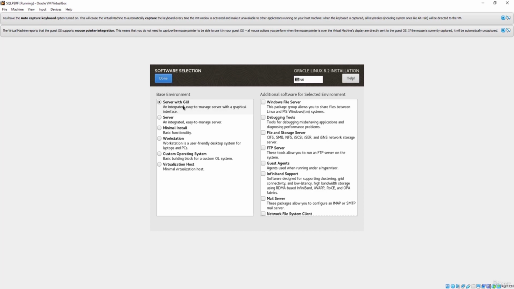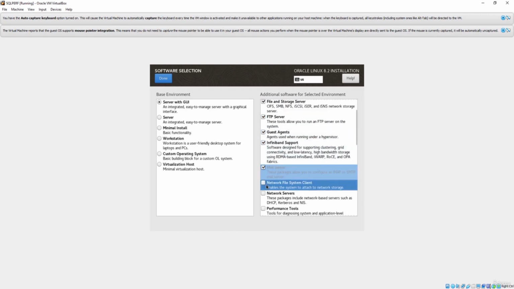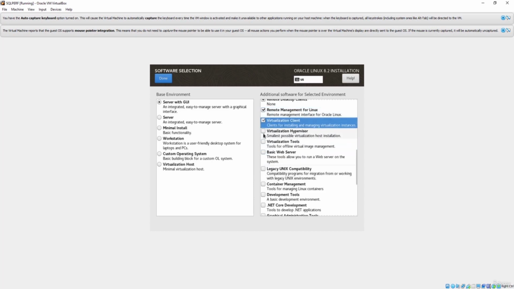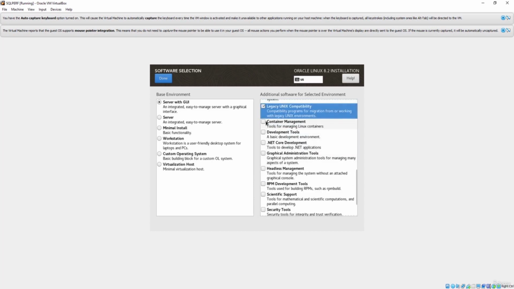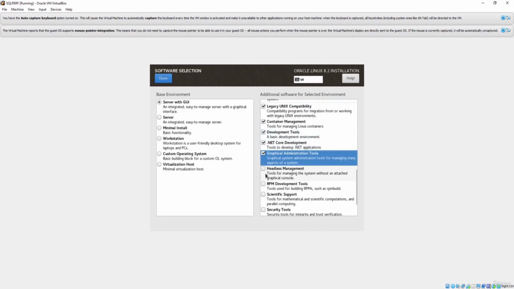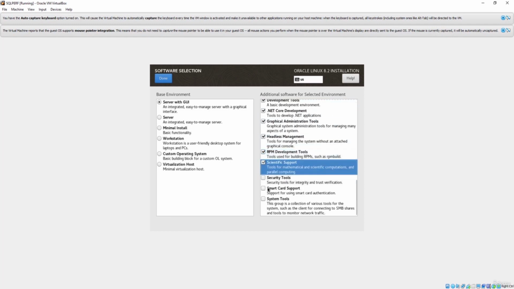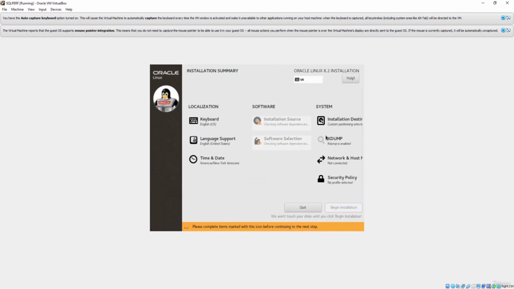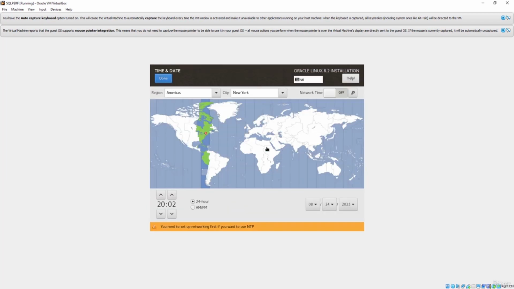It should be server with GUI. You have to select all these options. Click on done. Then you have to choose time and date. As per your location, you have to choose the time zone.